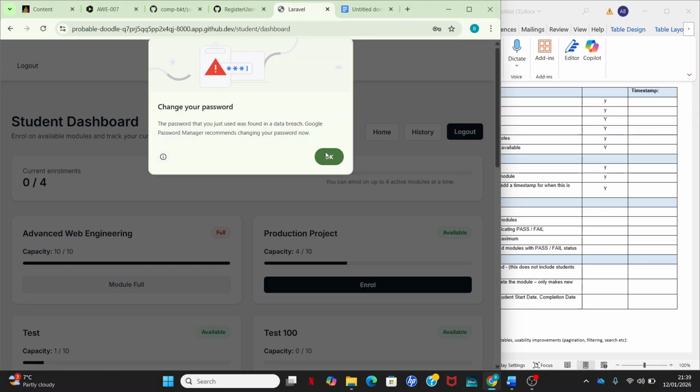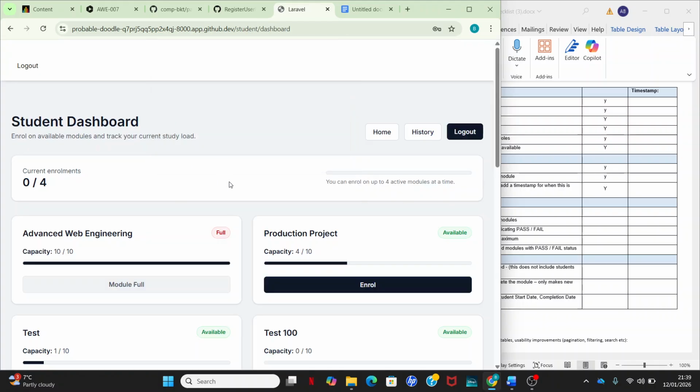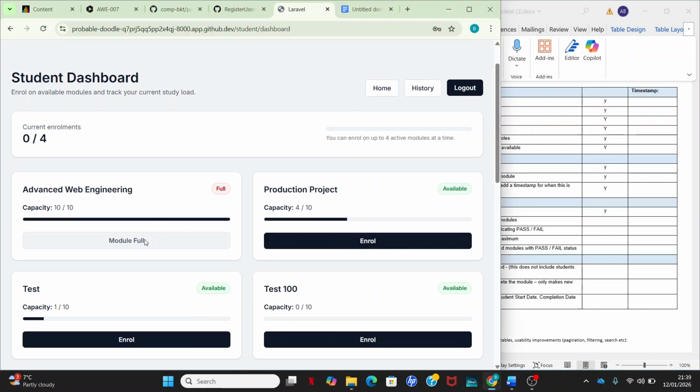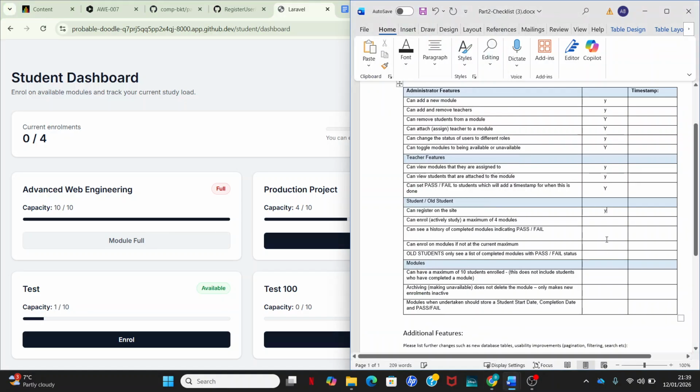As you can see, the registered account is a student automatically, so that is a yes. Can enroll actively study on a maximum of 4 modules, and we'll do this one. Can enroll on modules if not at the current maximum. So as you can see, this is at the maximum, so you won't be able to enroll on that. I'll do that one first, so that's a yes.